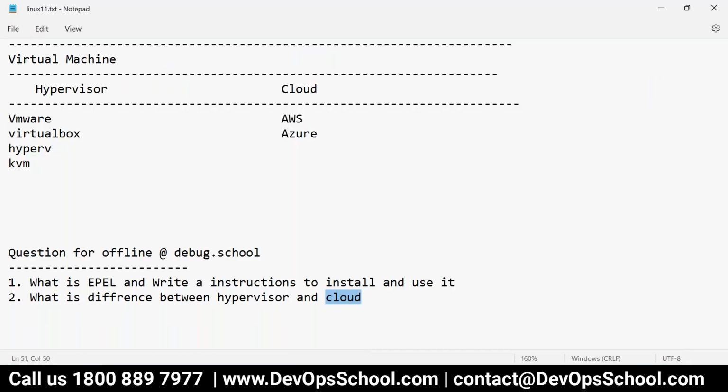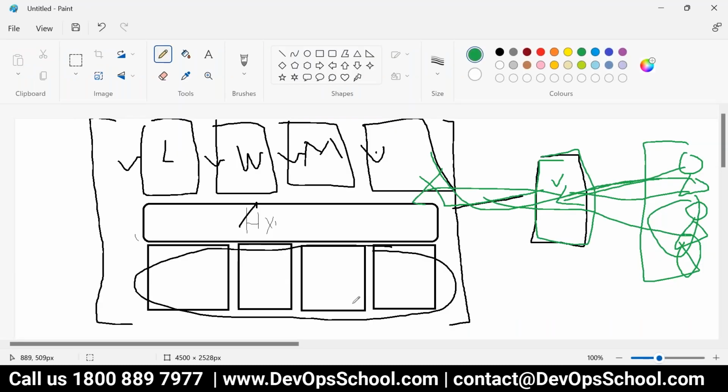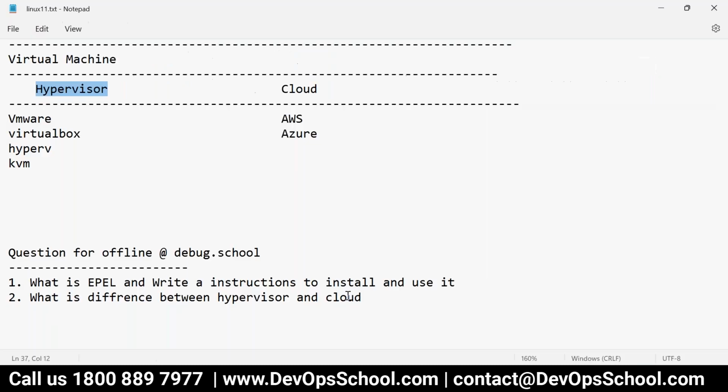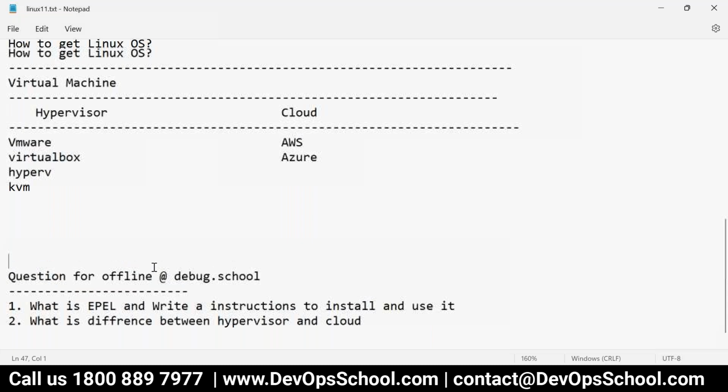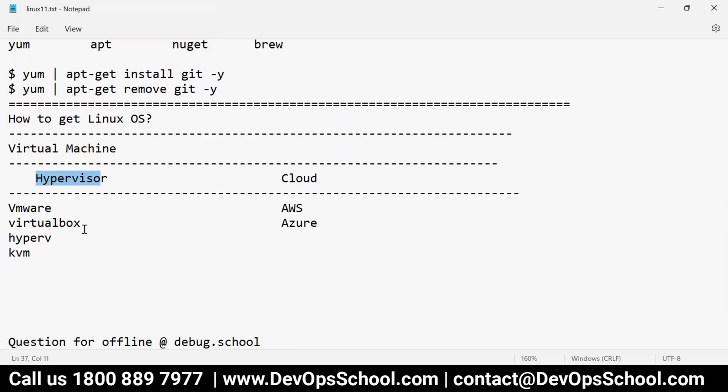So cloud means AWS is also running a hypervisor internally. Azure is also running a hypervisor, but at a very large scale. So if you want virtual machines from them, you can log into their website, create a virtual machine and use it. But we will not do that. We will set up a small hypervisor and set up small virtual machines, and in those virtual machines, we'll have a Linux box.